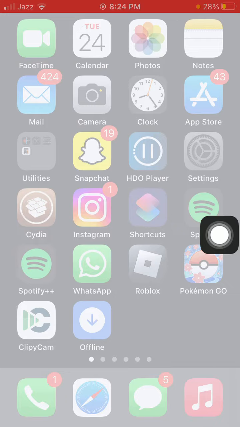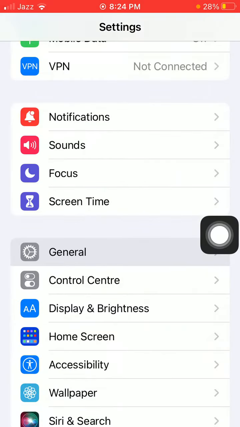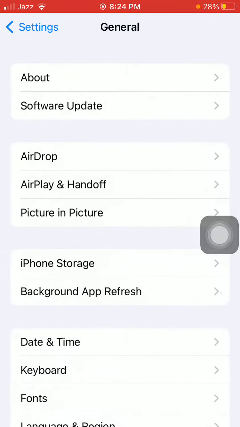The next one is launch settings, connect to Wi-Fi, tap on general, tap software update, and update your iPhone to the latest iOS version.